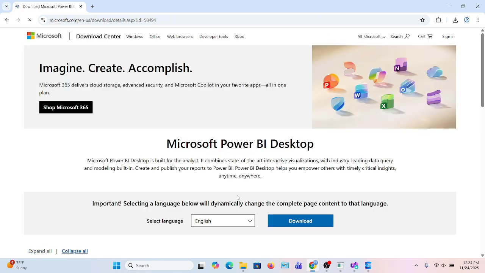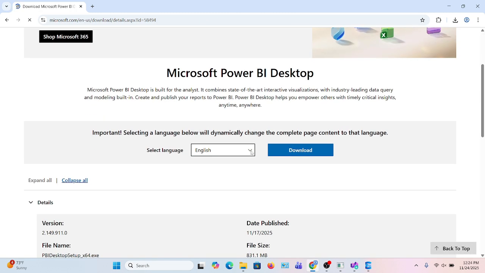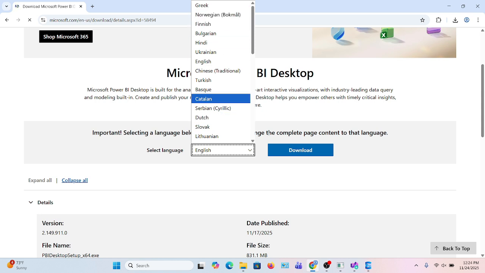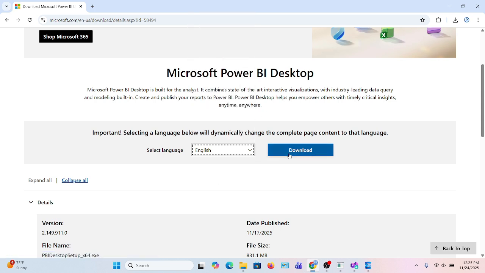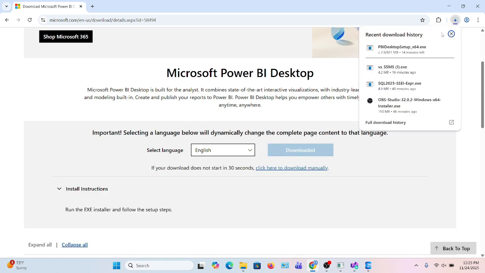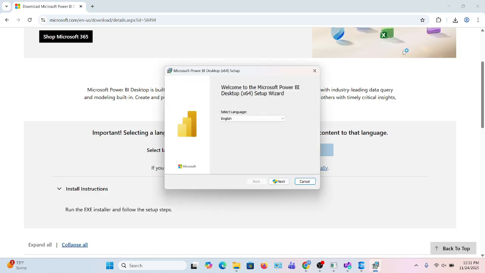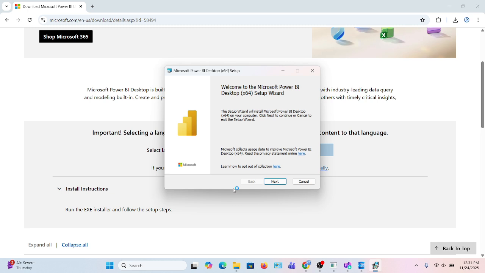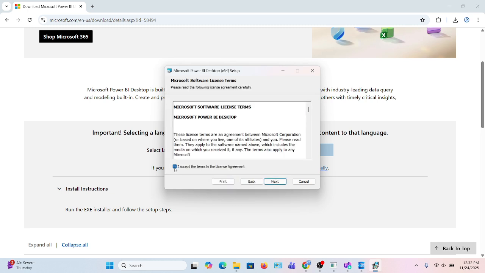Once you land on the page, you will notice an option to change the language if you want Power BI Desktop in a different language. After that, simply click on the download button. Here you can see the downloading begins and it may take a few moments depending on the internet speed that you have. Once the download is complete, let's move ahead and install Power BI Desktop with easy steps.